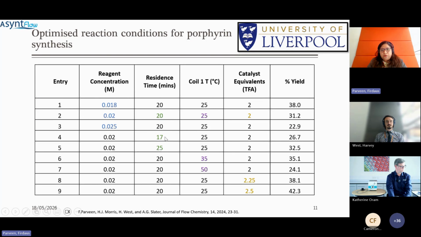It has a positive effect, going from 17 to 20 and 25 minutes; the yield increased from 26 to 32.5%. The temperature also has a positive effect on the yield of porphyrin. Going from 25 to 35 degrees, there is an increase in the yield, but not much, 31 to 35%. But further increasing to 50 degrees reduces the yield. That means at higher temperature, there might be chances of side reactions taking place as compared to the reaction going into the desired pathway.